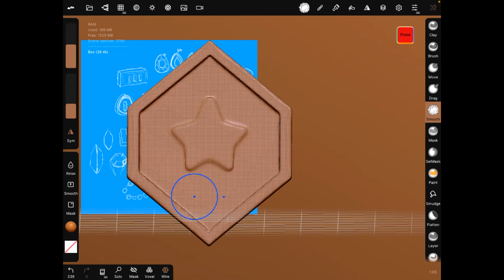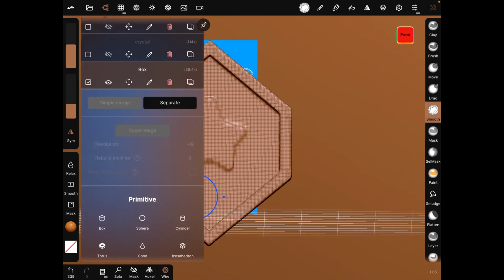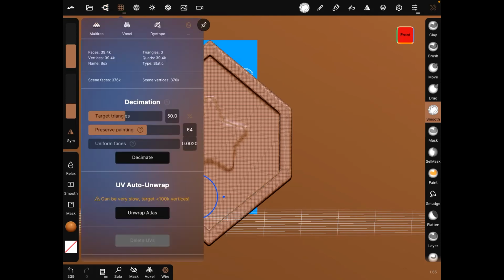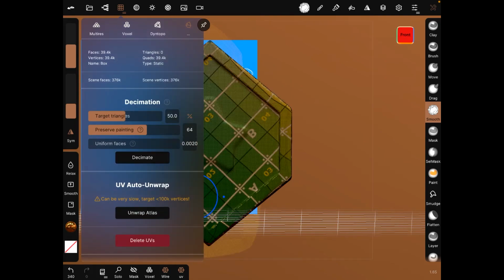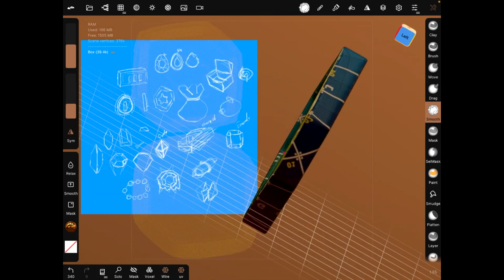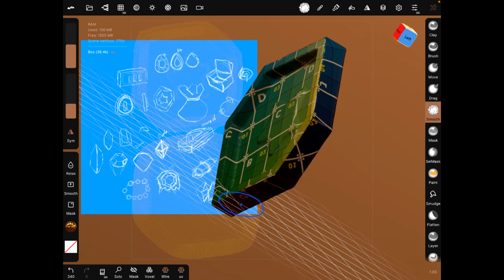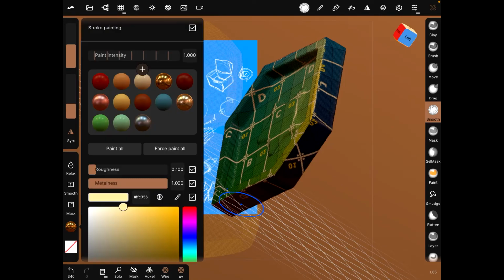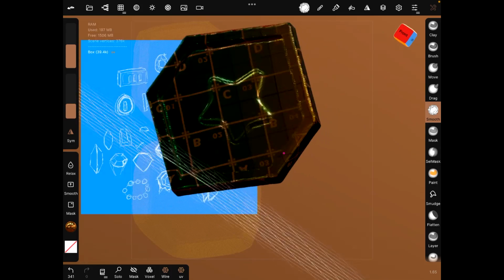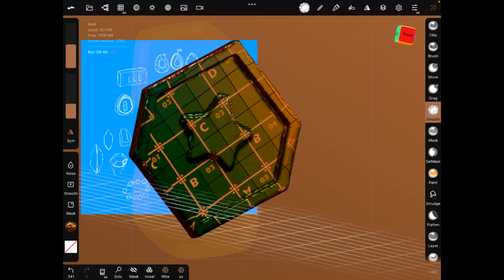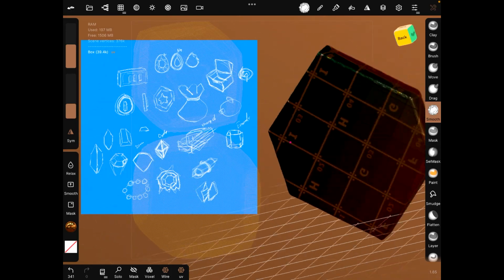So congrats. Let's do our UV unwrapping real quick. C39K, that shouldn't take too long. Sweet, pretty fast. And then let's paint it. So we're just gonna do a simple gold, force paint. Sweet. We got our gold star coin.